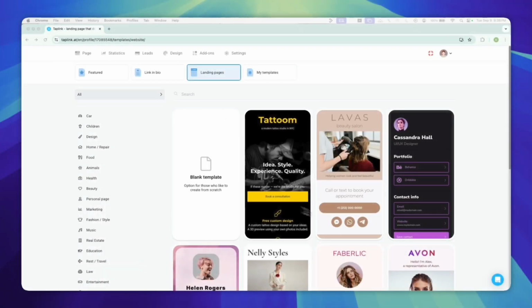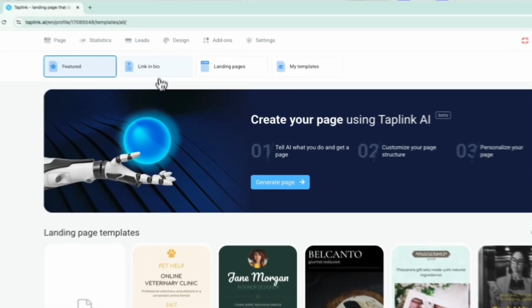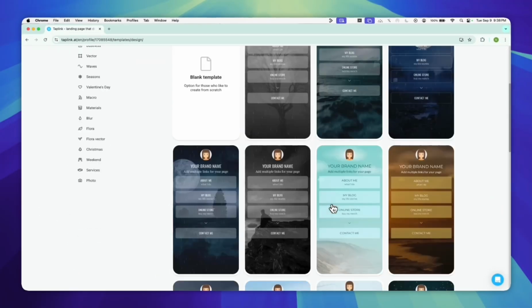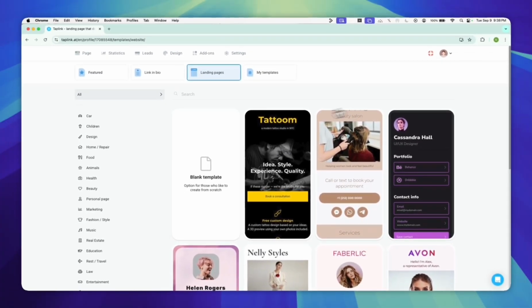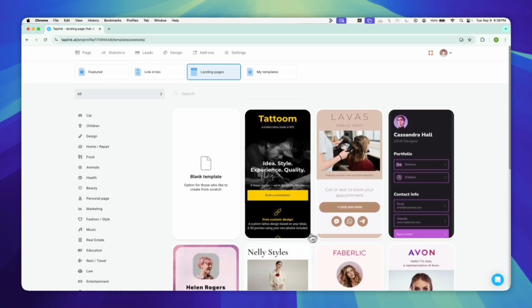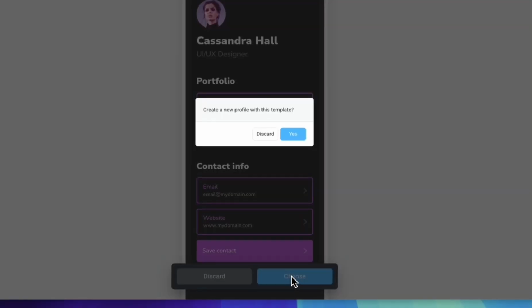And once you're signed in, the first thing you'll do is pick a template. Taplink gives you different styles, featured templates, simple link in bio layouts, landing page designs, and for this demo, I'll choose a landing page template. I want something that looks nice, but still lets me add multiple links. And click on the one that you like and hit choose.